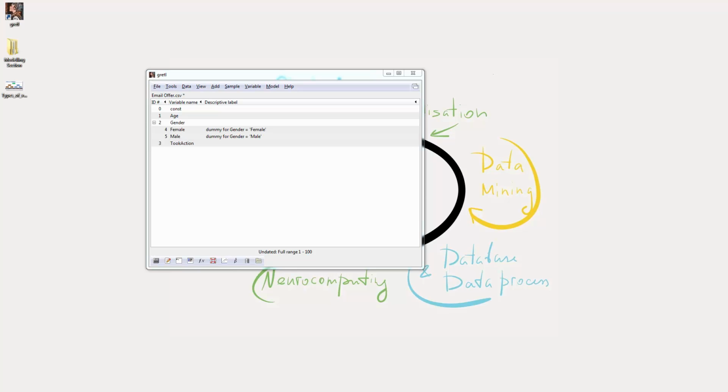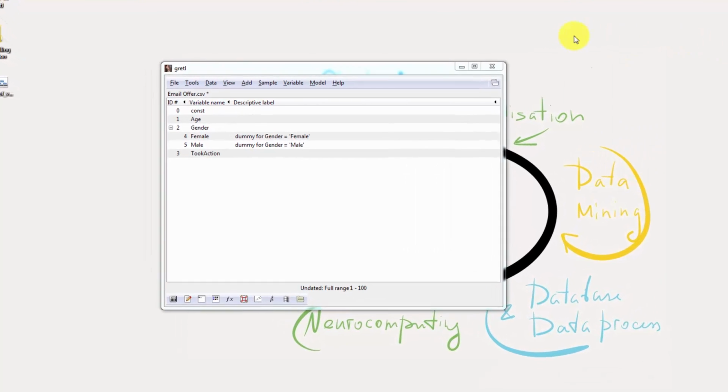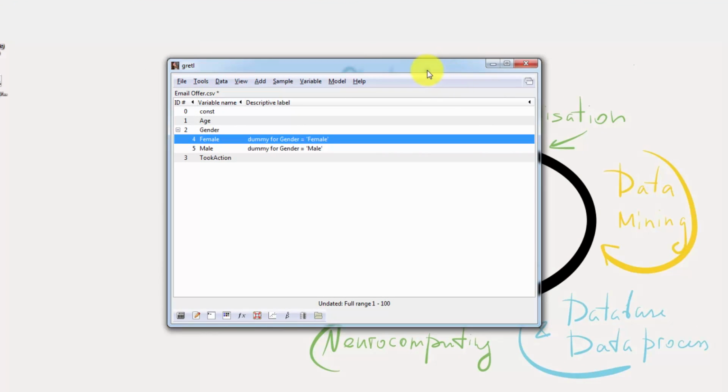I hope you're excited. So here I've got Gretl opened up and I've already loaded the data set, which is email offer. And I have even created two dummy variables for the gender categorical independent variable. So please go ahead and do that. And once you've done that, we will start creating the model.